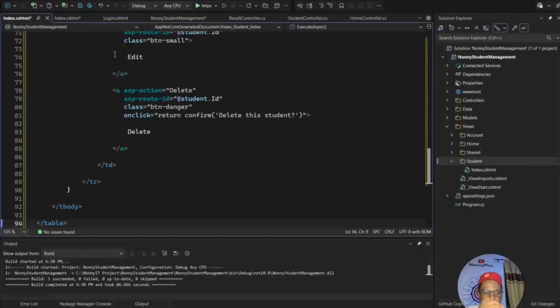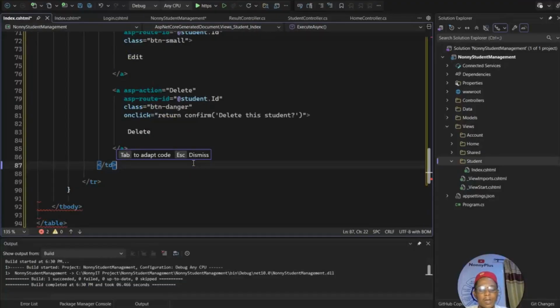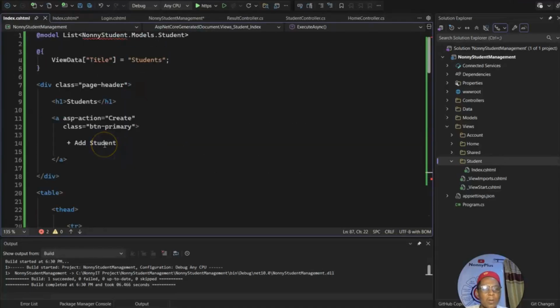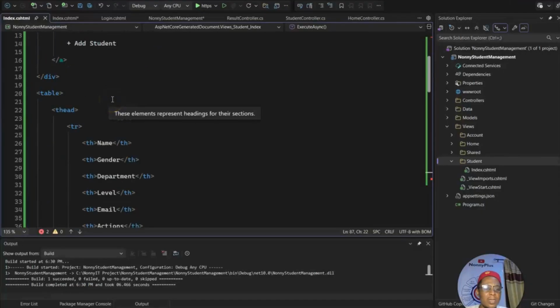Okay, so now this is our index view for our student portal. So you can save your work. You can see it's showing an error. Why? Because we have yet to reference where, what do you call it? All this, we are yet to reference the class. That is where this class is coming from, which is this student.